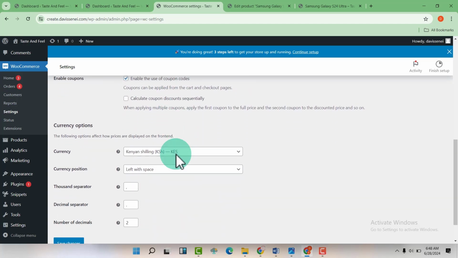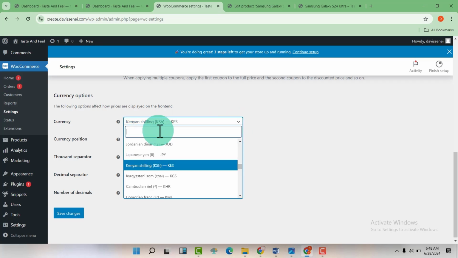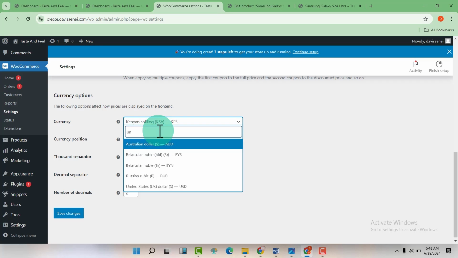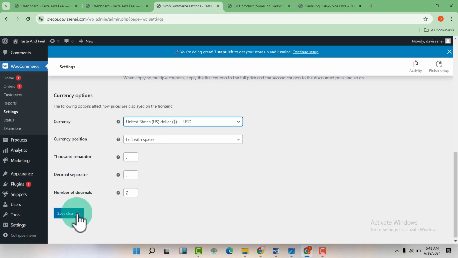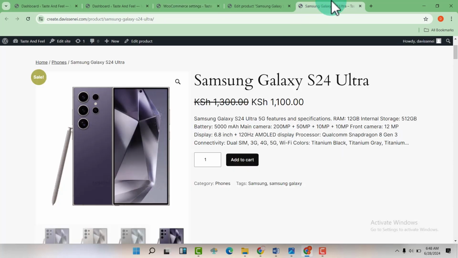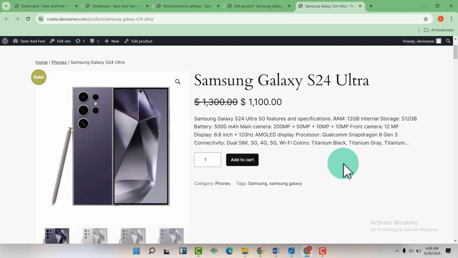And then we can now come here and change the currency here. So the currency, just click on this arrow here. And then you can now choose on the USD. Then you'll see it there. And then you can save the changes. So if I go to my product here and now refresh, you can see that now my product is in USD.